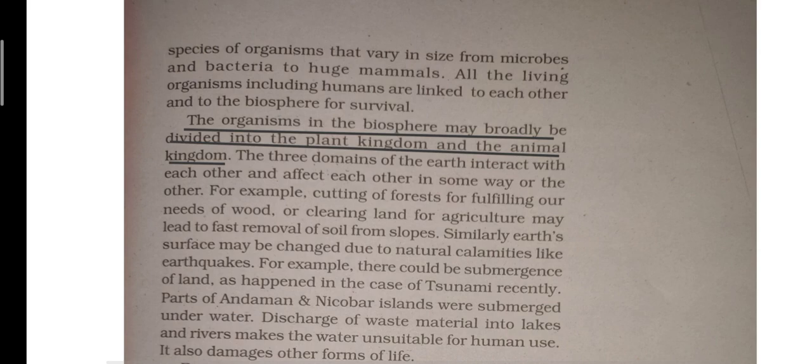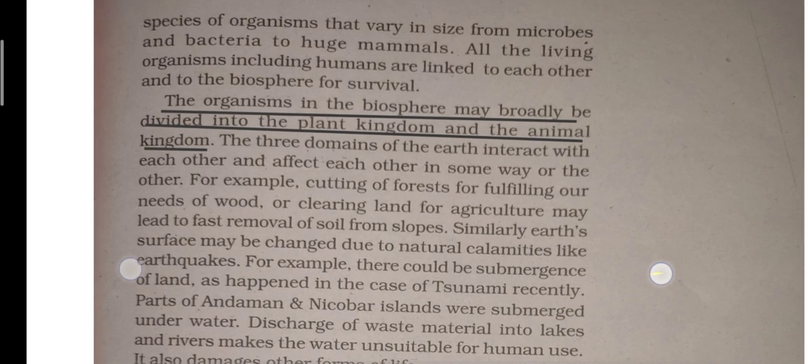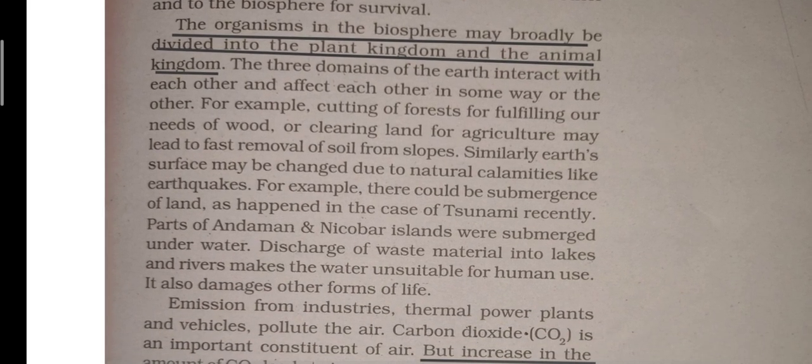So how do they affect each other? For example, cutting of forest for fulfilling our needs for wood or clearing the land for agriculture may lead to fast removal of soil from slopes. Similarly, the Earth's surface may be changed due to natural calamities like earthquakes. For example, there could be submergence of land as happened in the case of the tsunami recently. Parts of Andaman and Nicobar Islands were submerged under the water.